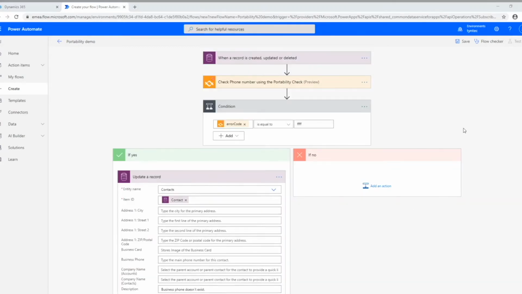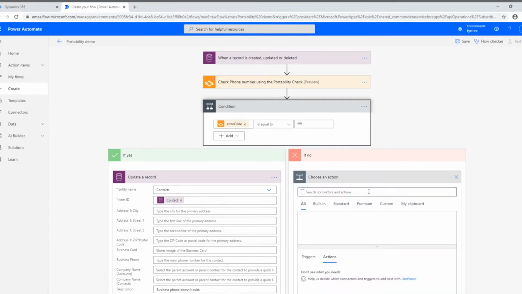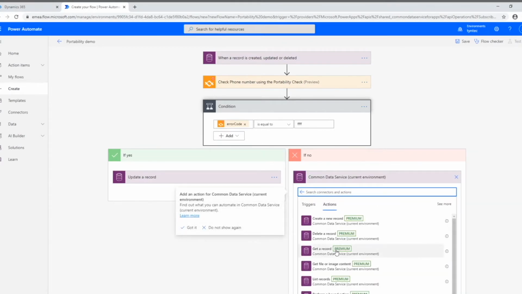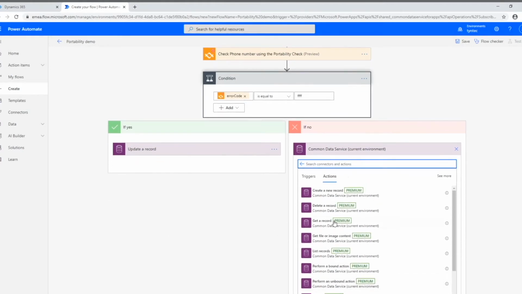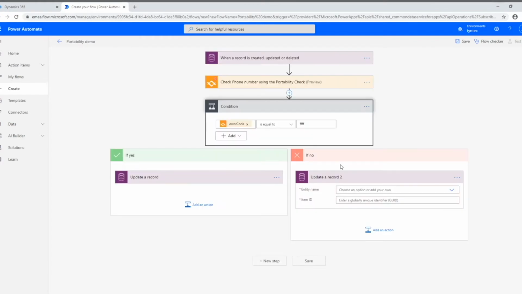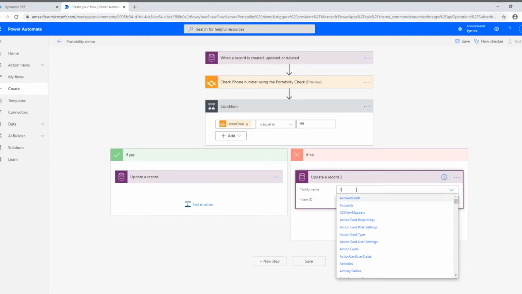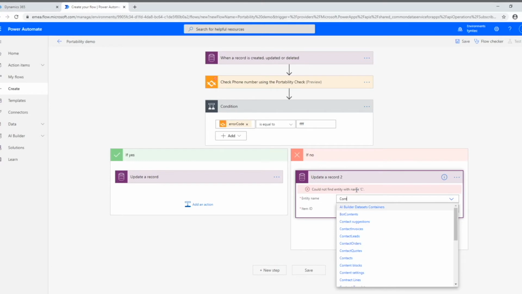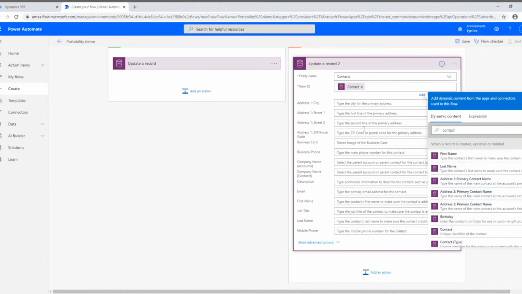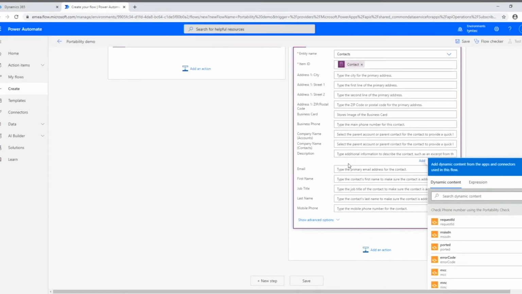In the if no branch, add an action, select Common Data Service, and update a record. Select entity name contacts, item ID contact, dynamic content. And now you can add any information from the portability check response.